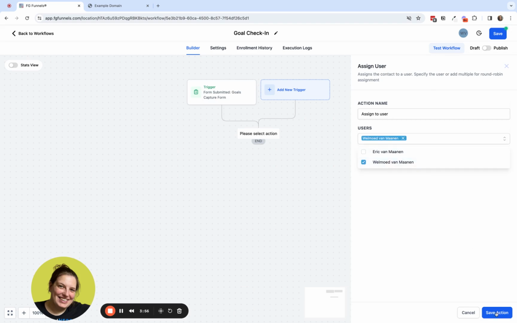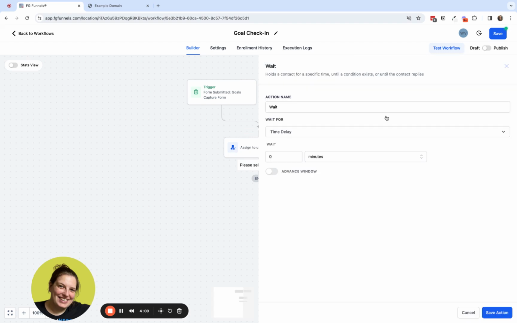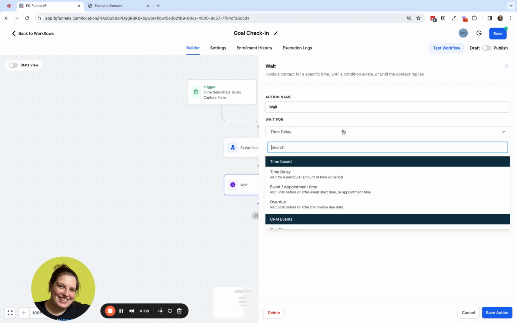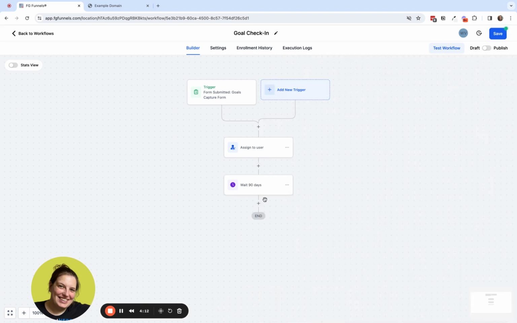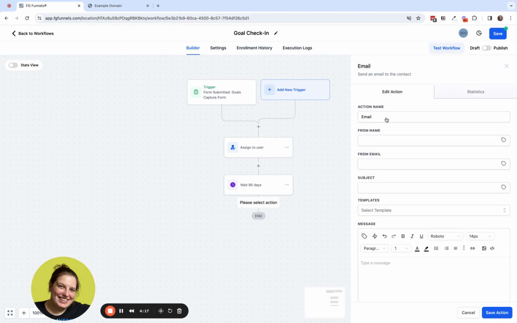As the next step, we're going to assign it to user. I'm choosing myself here. And then we're going to put in a wait period because we said we were going to check in with them after 90 days. So that's what we'll do here. Save action. And here again, I can just type that in, wait 90 days. Okay. And then we're going to send an email. The email is going to come from the user, and the user is me.